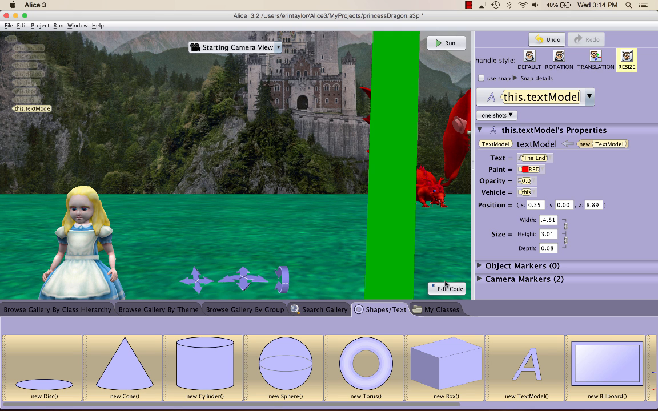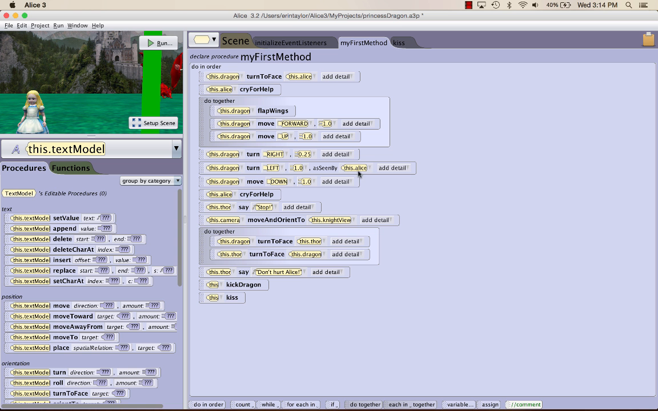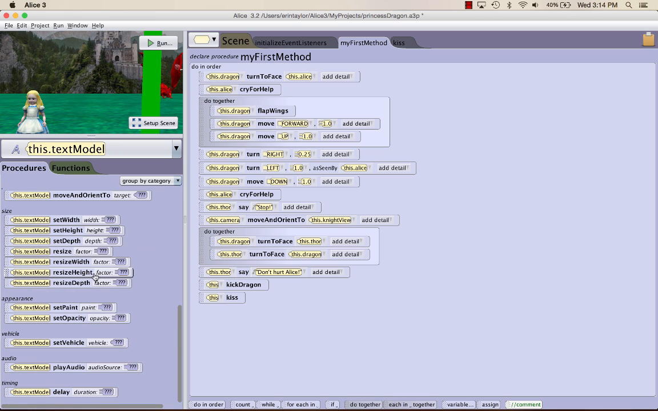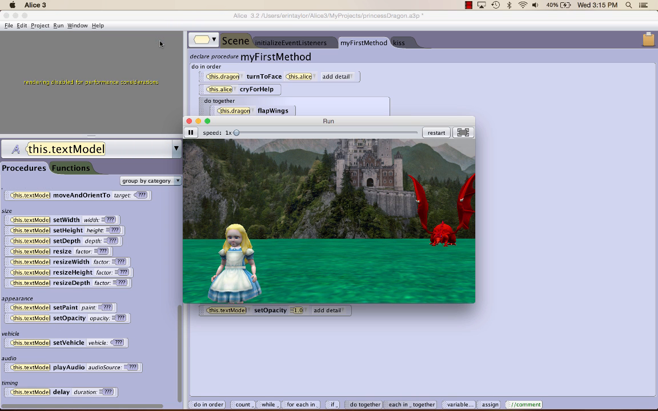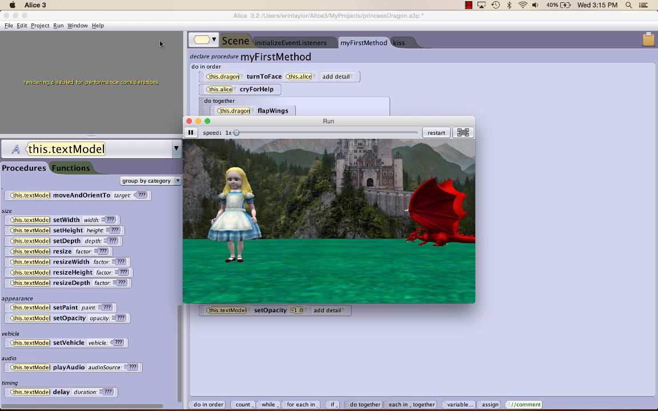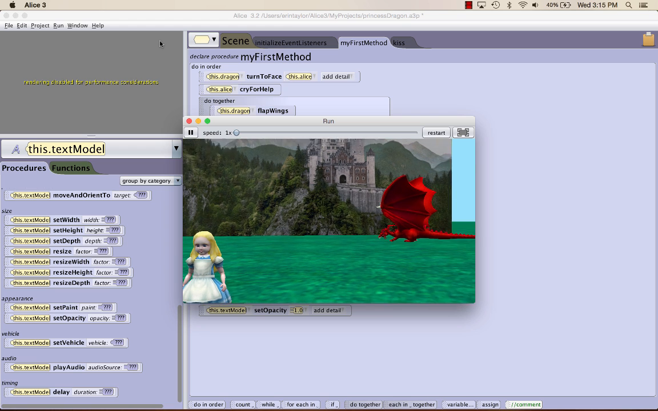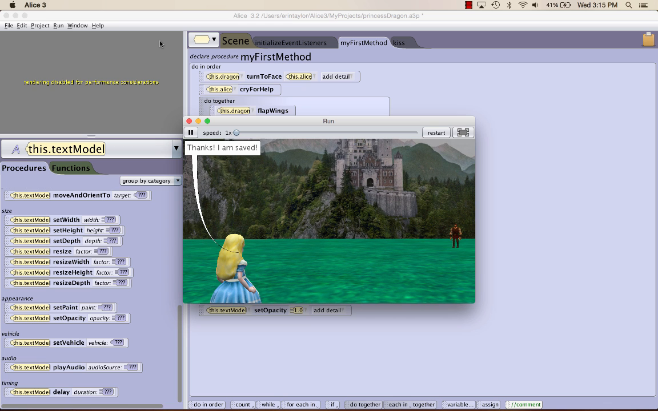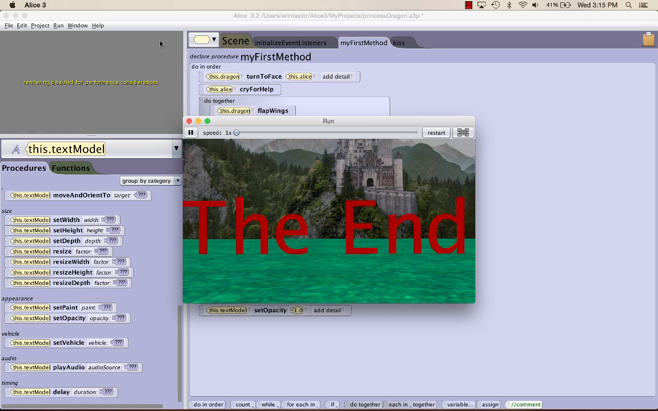And then once you did that, you can go back to edit code. At the end of my first method, you want to go to this text model, and you want to find at the very bottom, you want to find set opacity. You want to choose 1. And once you have that, you should be done, completely done. You should be able to run your world and see the whole thing. And that should be it.